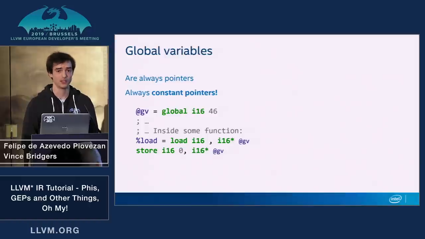And in particular, because we're doing a memory allocation in a static way here, the compiler is able to reason about the address of a global variable at compile time. So we're going to say that those are constant pointers. Unfortunately, we don't have time to go into detail about constants, but keep that in mind as you look at the IR.